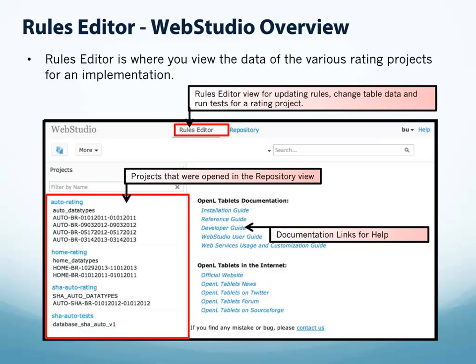Also, when first entering into the Rules Editor view, you will see listed in the design area all the documentation for OpenL Tablets, which is the most up-to-date documentation, and you'll really want to make sure that you review that information because it's a great resource for syntax while you're using WebStudio.